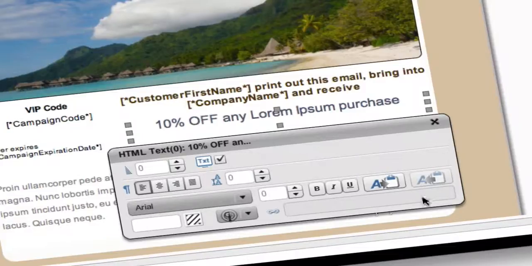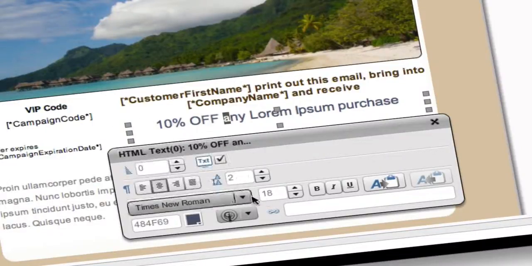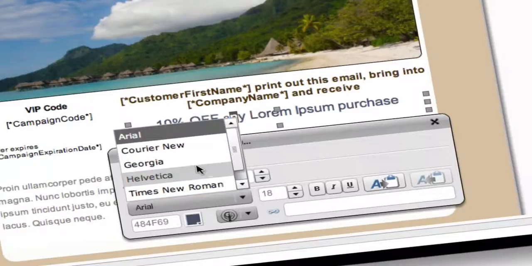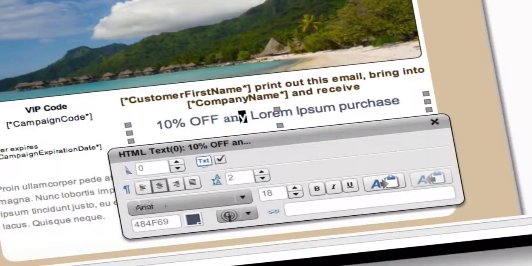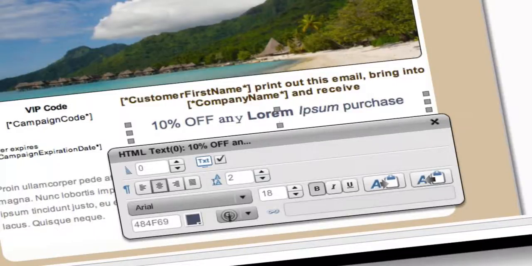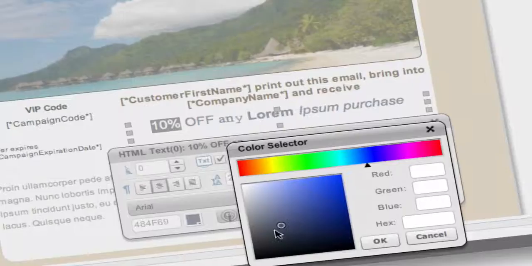The next group of options provides editing capabilities at the character level. We can set each character of a word to a different font, a different style like bold, italic, underline, or even set each one to a different color.